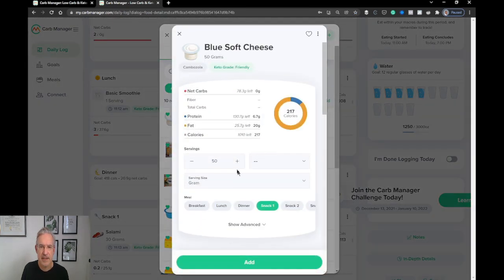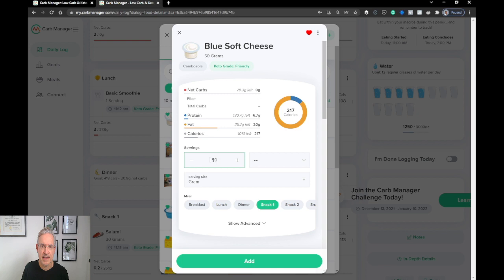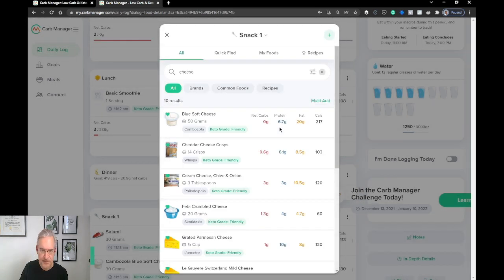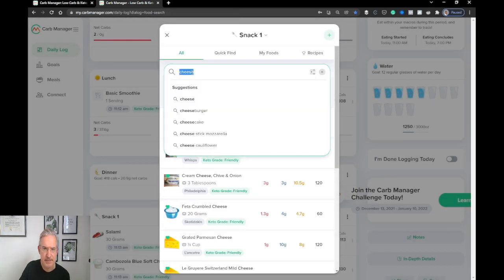So I'm going to go ahead and type in how much I had. I'm going to go to 30 grams of blue cheese. And then I had 30 grams of hard cheese as well. So 30 of each.